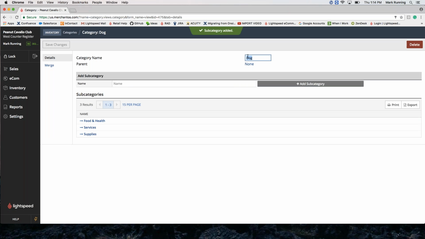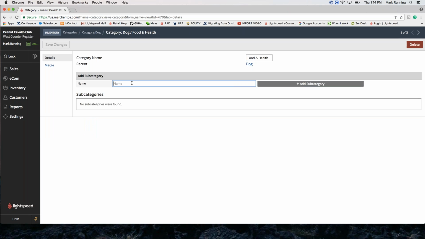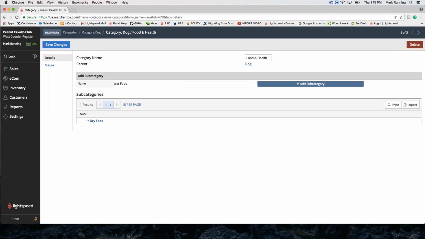Now, within my parent category of dog and my subcategory of food and health, here's where I can put in dry food, wet food, treats and rawhide, dental chews. And maybe from here, I could say health.